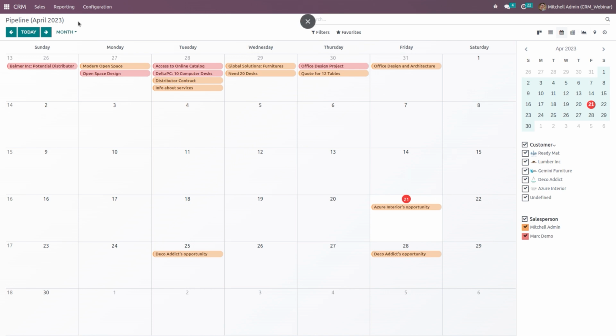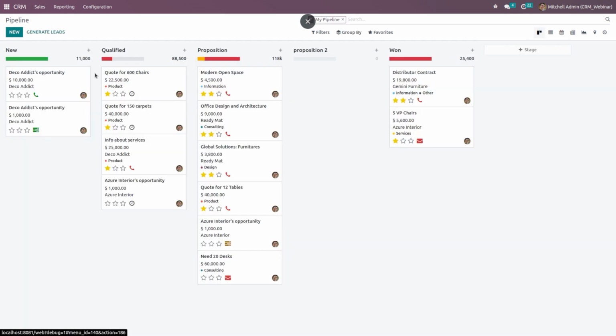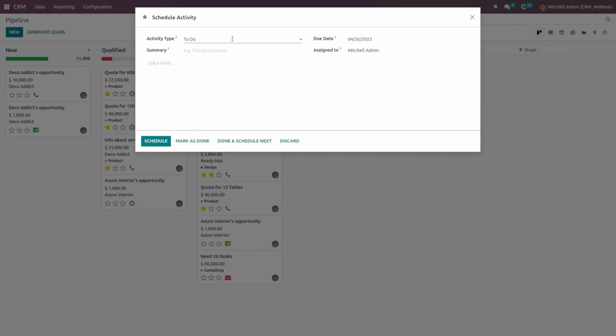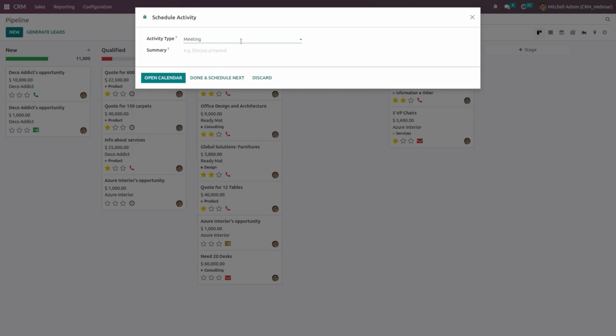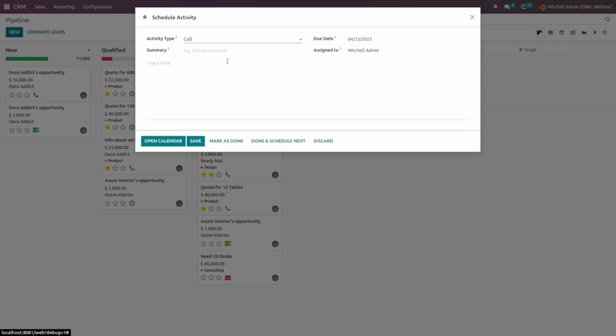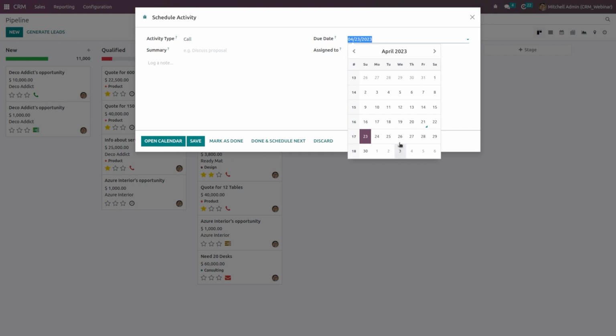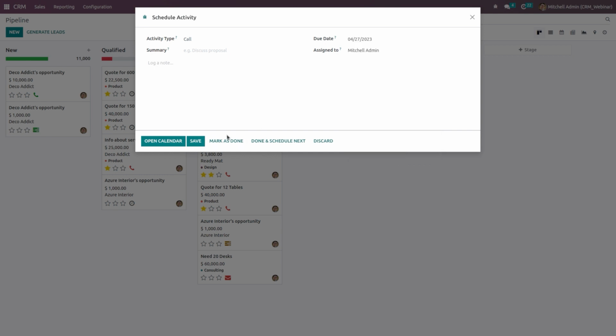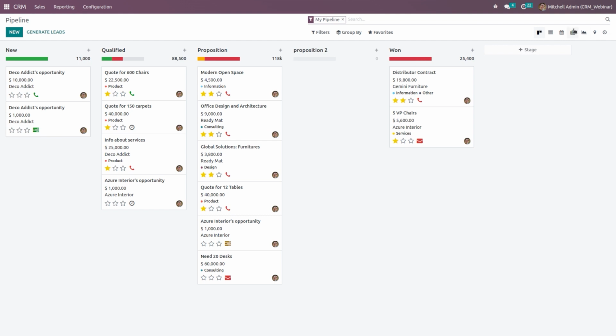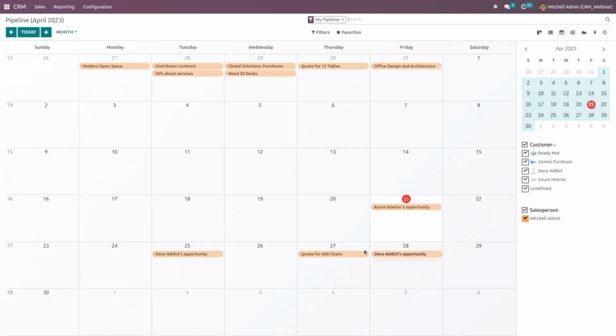For example, I am setting an activity for this quotation for 16 shares. I'm scheduling an activity, the activity type is calling, and the due date will be the 27th of April. I'm saving this. After that, open the calendar. Here we can see that for April 27th, we have the due activity, the quotation for 16 shares. So this is how the calendar view works.